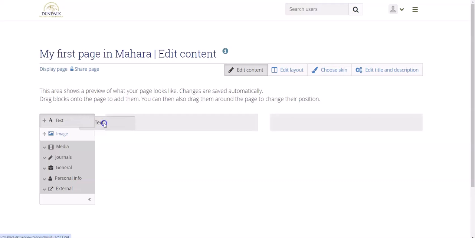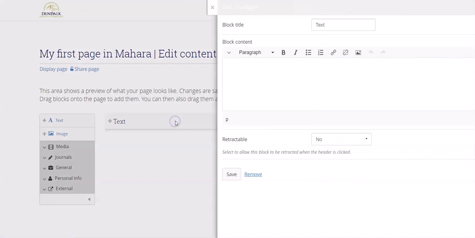And as I do so, we can see two dotted rectangles. And these are appearing because the layout that we chose for the page was two columns. So we can position our text block in either the first or the second column. So I'm going to position it in this one, and we can see the dotted rectangle here, and I simply just let the block go.